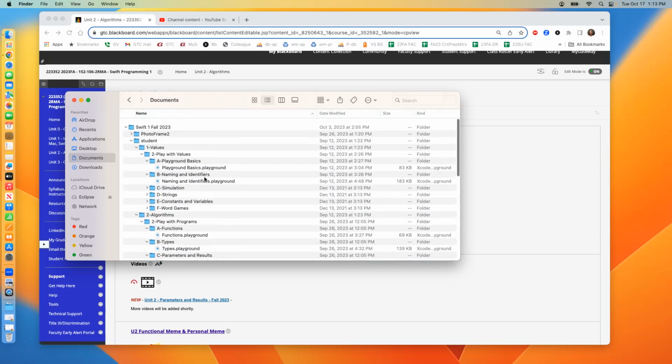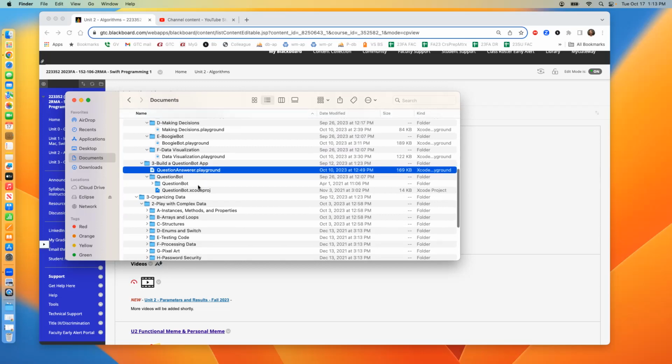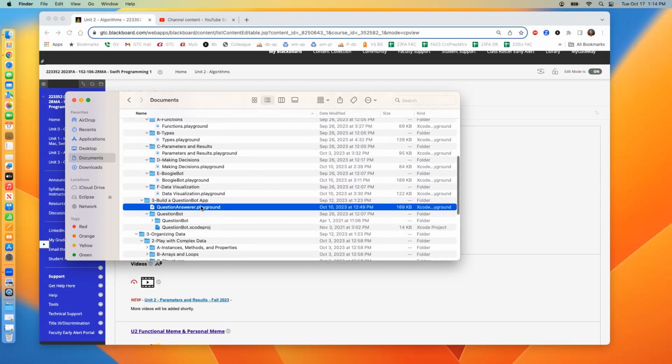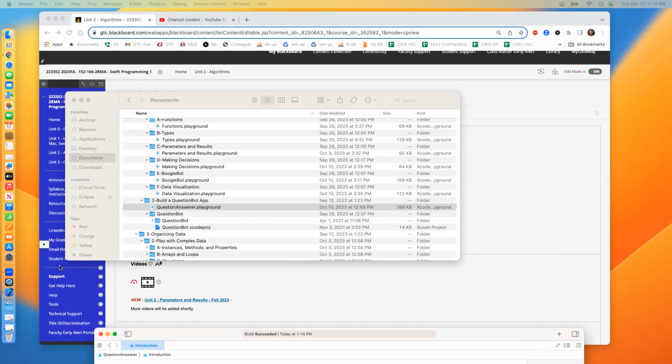I do have to make sure that I'm in the student folder, not the teacher folder here. So I'm going to go ahead and open up the playground. Second to launch here. I'll pull it over from my other screen. So here comes the playground.